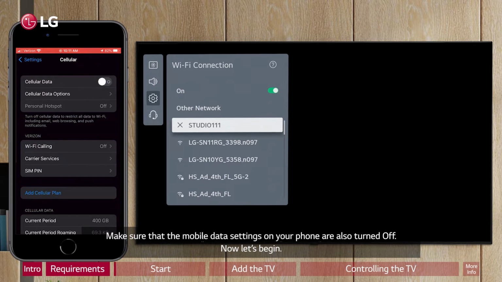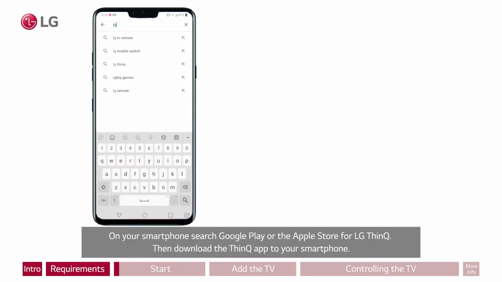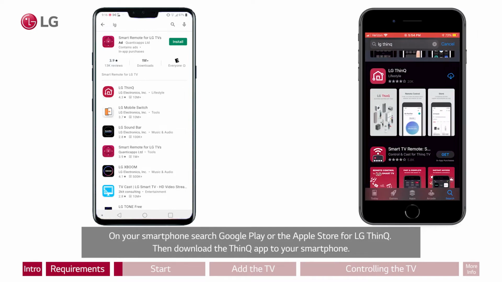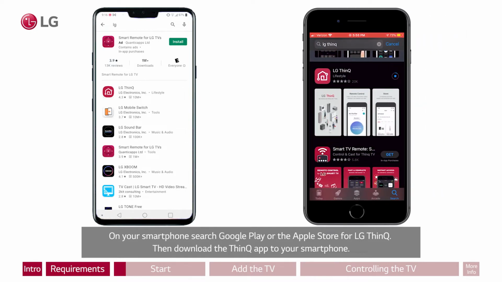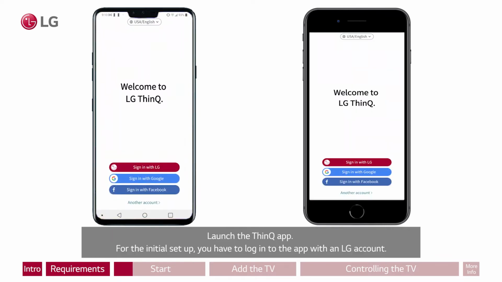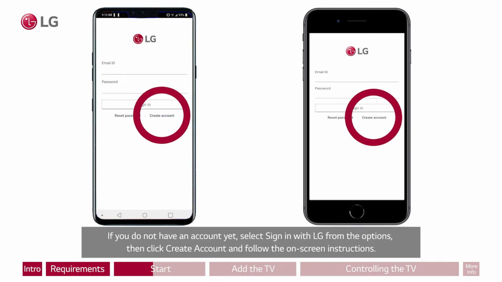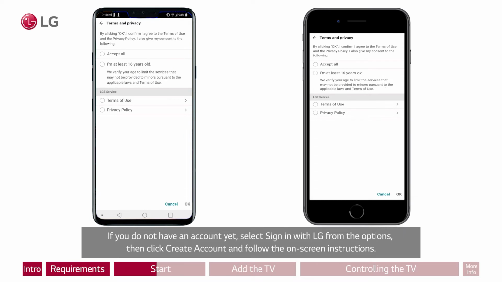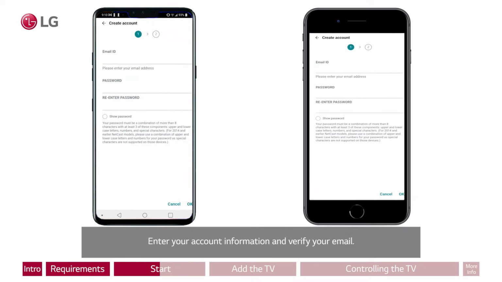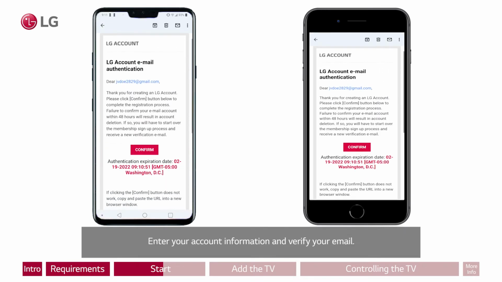Now, let's begin. On your smartphone, search Google Play or the Apple Store for LG ThinQ, then download the ThinQ app to your smartphone. Launch the ThinQ app. For the initial setup, you have to log into the app with an LG account. If you do not have an account yet, select Sign in with LG from the options, then click Create Account and follow the on-screen instructions. Enter your account information and verify your email.